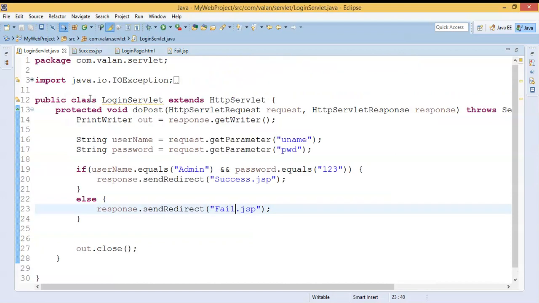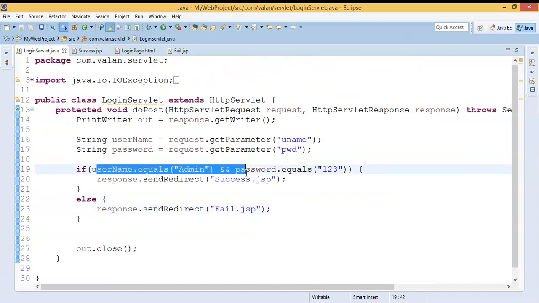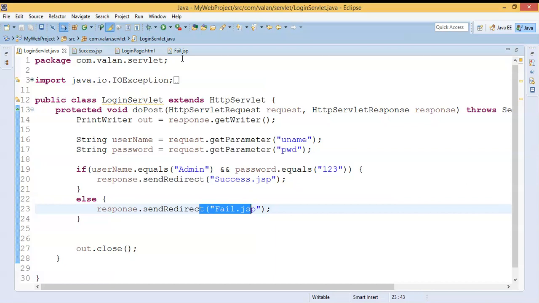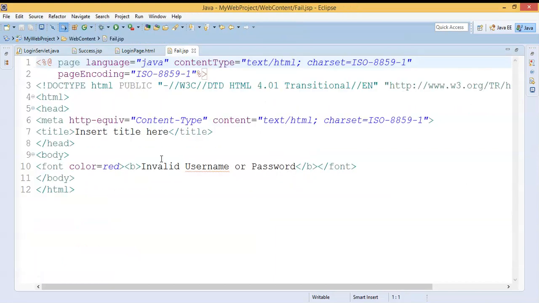So finally in the servlet, I'm going to check the credentials. If the credentials are right, I'm going to redirect to success.jsp. Else, I'm going to redirect to fail.jsp. But our intention is what? In the fail.jsp, I have to include my login page and display this error message. To achieve that in servlet, we were using the request dispatcher include method. The same thing we'll see how to achieve in JSP.